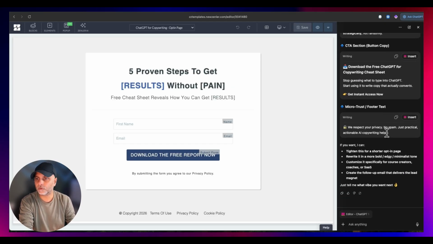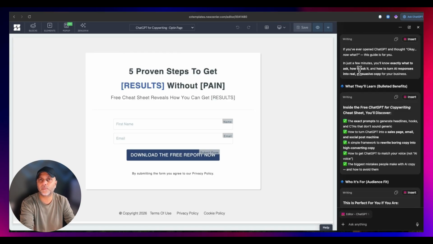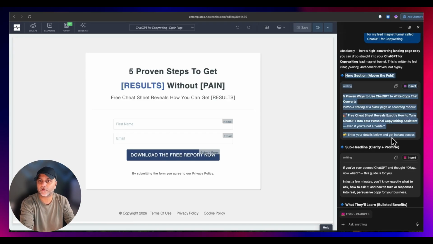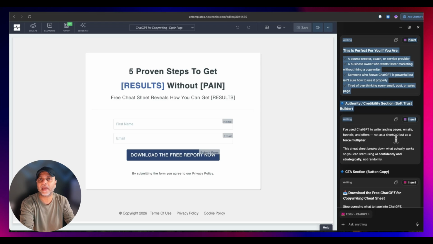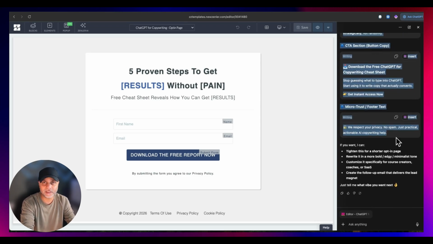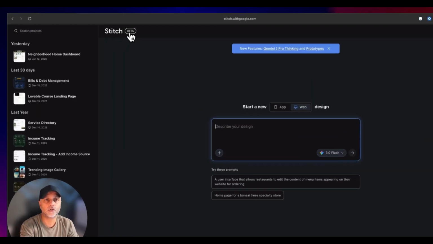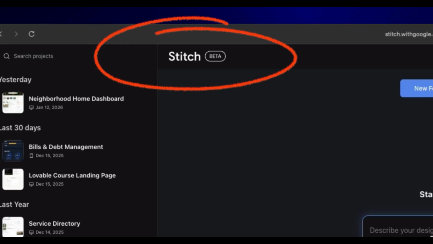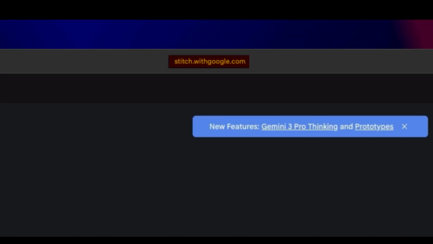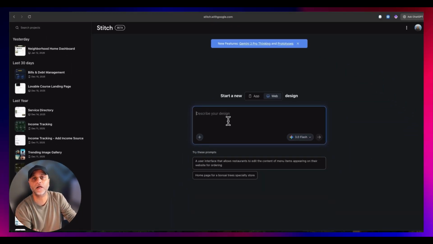Perfect. What I can do is take this and bring it into a software that is completely free to use and allows you to create designs for your landing page that you can then give to your virtual assistant or do it yourself. I'm going to bring it into Google's Stitch software. It's stitch.withgoogle.com, and here I can give it another prompt using what I already got from ChatGPT.